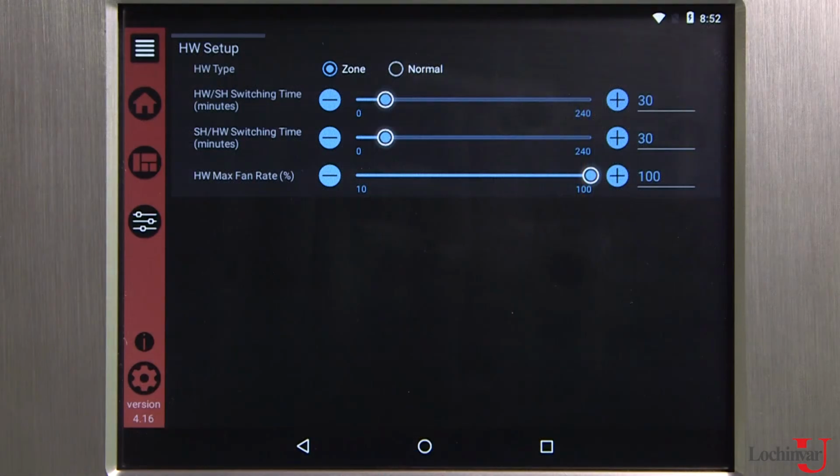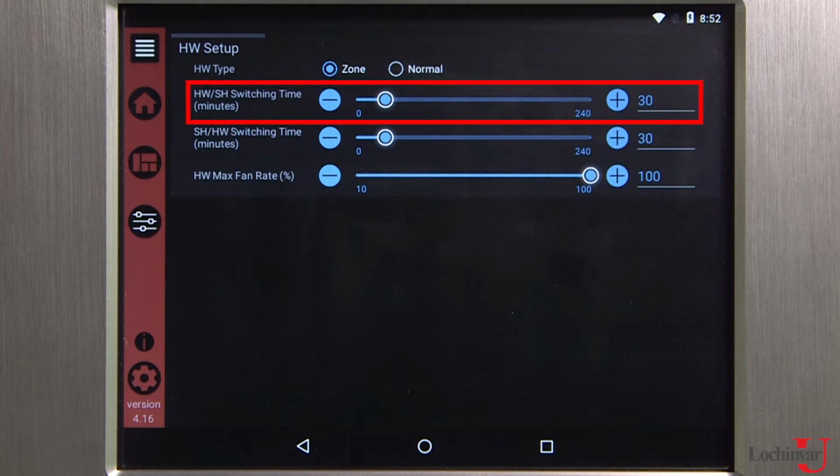In this mode, any low temperature zones, such as radiant heating, may need additional controls to limit the water temperature sent to those zones. The next parameter is HW/SH switching time.